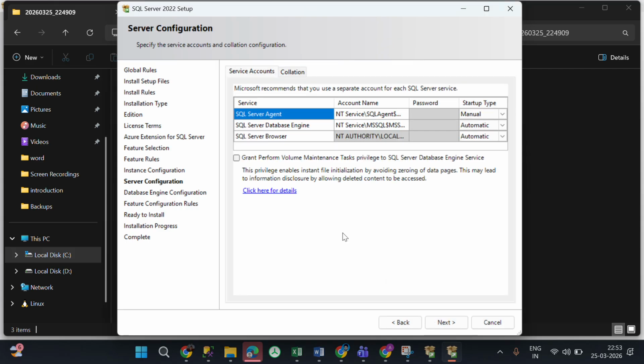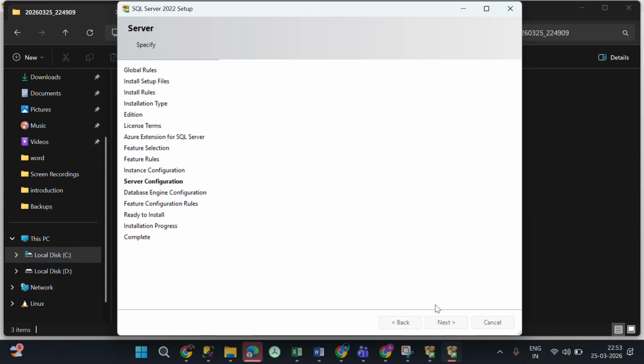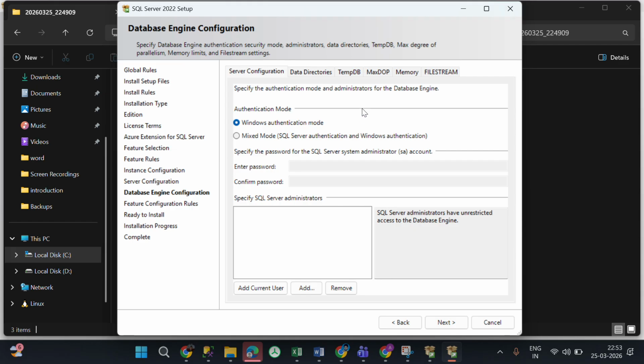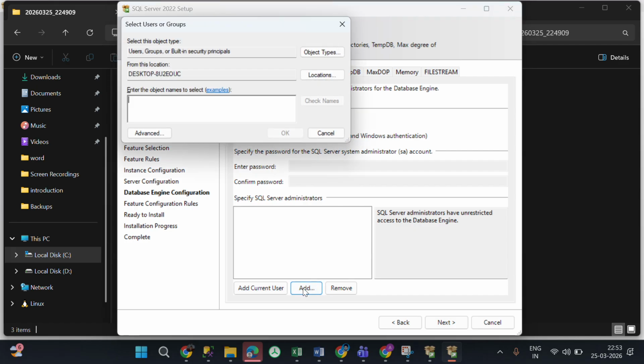Perform volume maintenance start. I will be giving automatic for the SQL Server Agent, and I will be clicking on next. You can choose whatever you need. I will add my user: Shahid, check names. Okay.